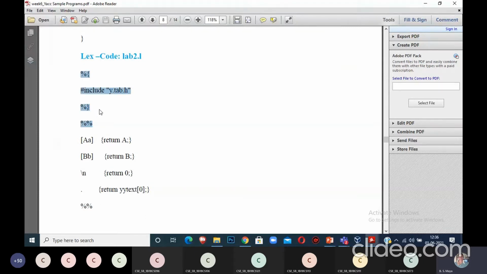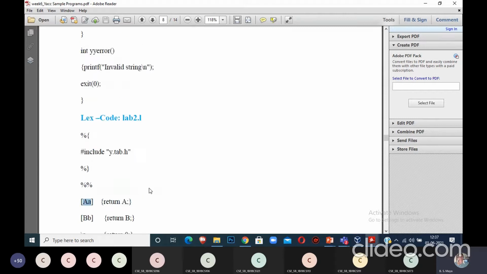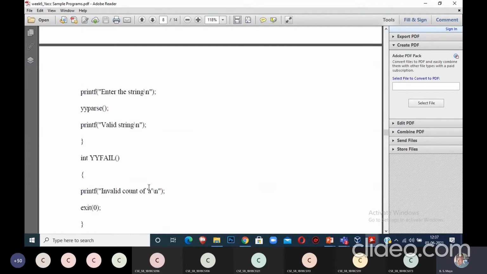We have y.tab.h for the tokens involved in the lexical analyzer. If I read A, then it should return the A token to the parser, and if it is B, return B to the parser. If it is a new line, return 0. Other than that, if you read anything else, don't return anything to the parser; it is called return void, text of 0.